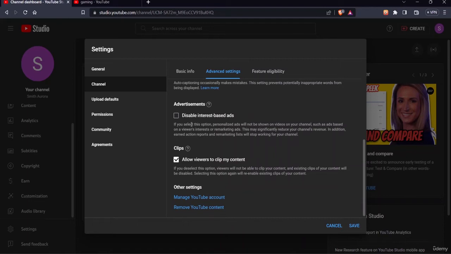Then we have advertisement, which is disable internet based ads. So in this era, a lot of ads are going to pop up in your video, and most of them are going to be internet based ads. But if you don't want that, just check this, and you will not find any of those internet based ads on your videos in YouTube.